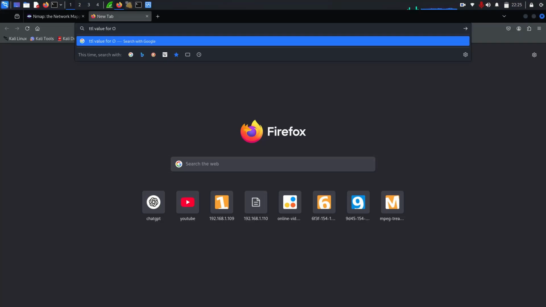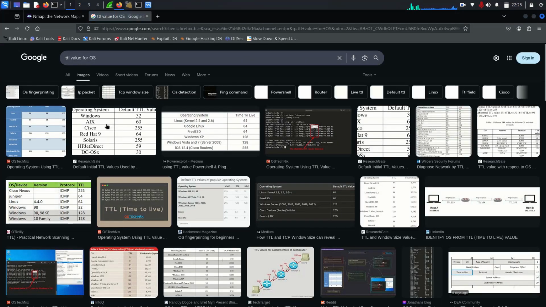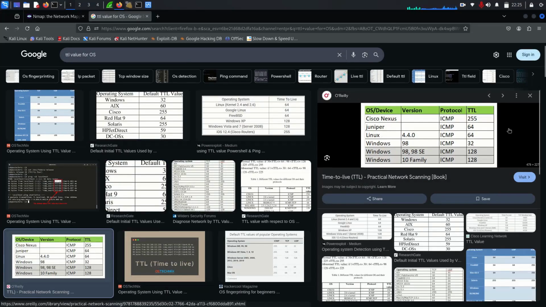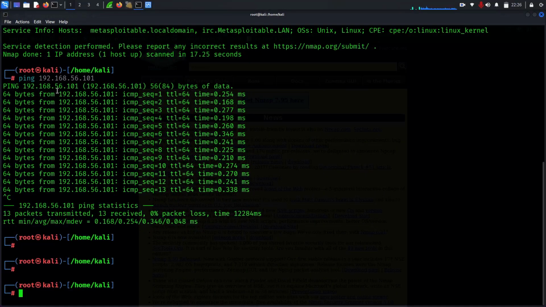You can check the TTL value for the OS. If we see the TTL value 64, it's probably Juniper or Linux. We'll use that to run the services. You can see the versions too. And if you see 128, almost everyone is updated to Windows 10 or 11, so 128 means Windows. So that's how you can easily check with the ping scan.